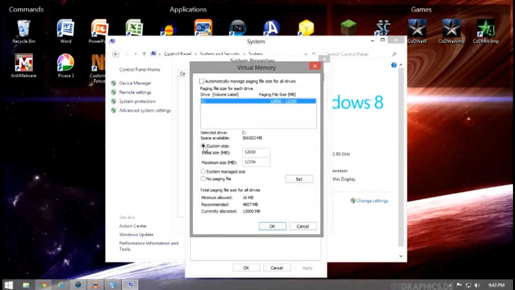Click the Custom Size option. Microsoft recommends that you should have 1.5 times the amount of real RAM, so if you have 8 GB, you would set that somewhere around 12,288. Set the initial and maximum sizes close to each other.